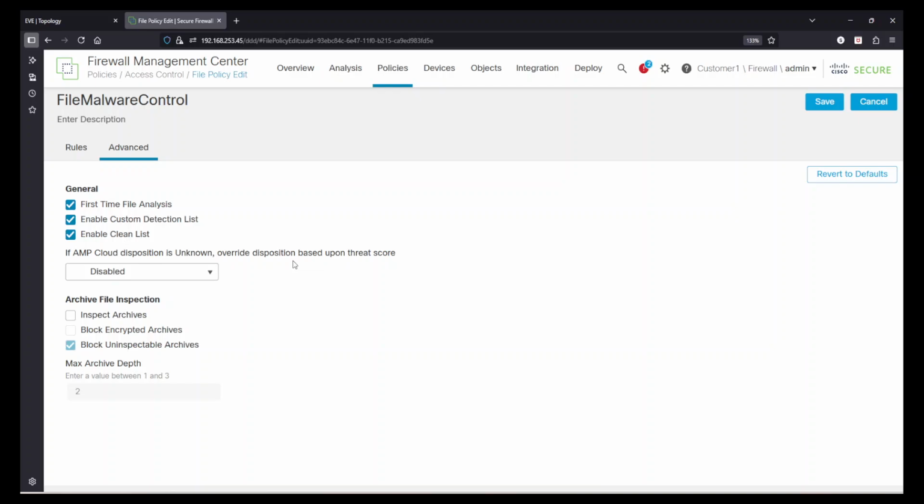Now you can also override the disposition of a file if the AMP cloud returned unknown, but it's not recommended. You should wait for the disposition from the cloud, but you can select an option from here based upon the threat score of the file, and then you can change the disposition.